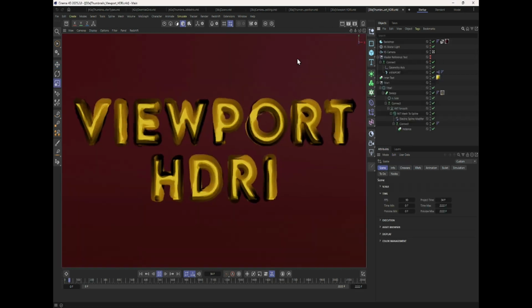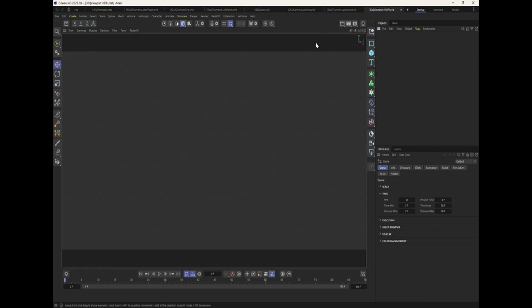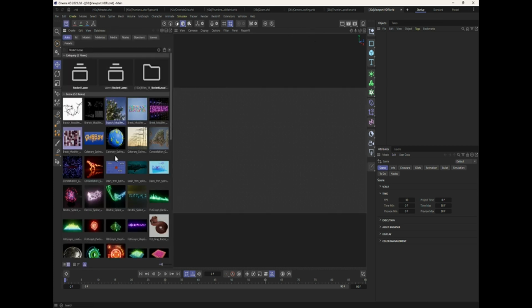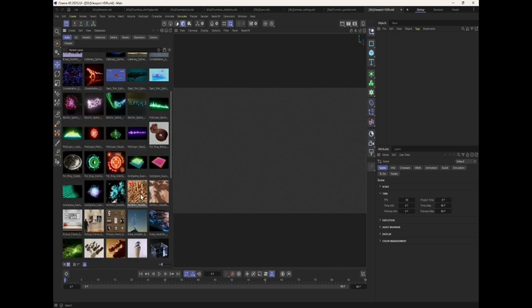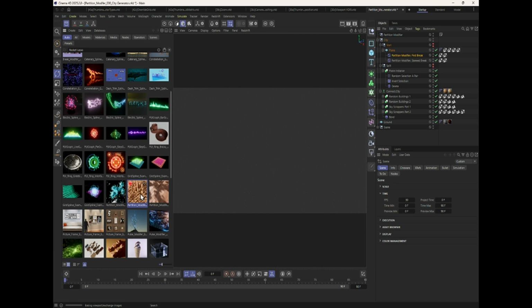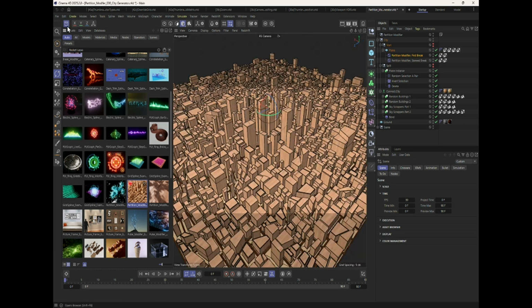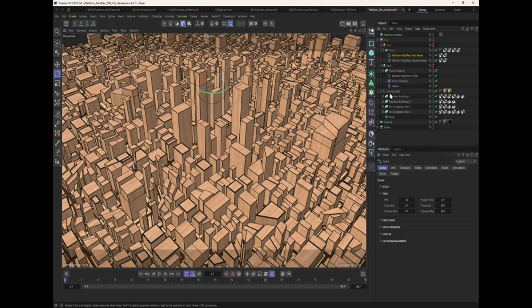All right, viewport HDR, HDRI. This one's incredibly simple. It'll take a second to load up. Oh, no. The first one I have to load manually. Okay, so we're going to pop open one of my example files here. I'm going to pop open this partition modifier. Now, on Wednesday, we'll be talking a little bit about the partition modifier and some more tips and tricks. But here is one of the example files for our partition modifier.